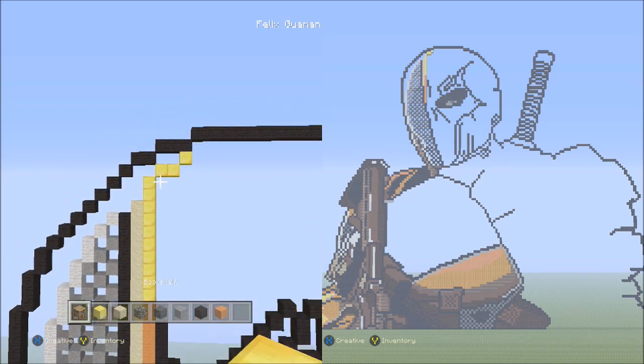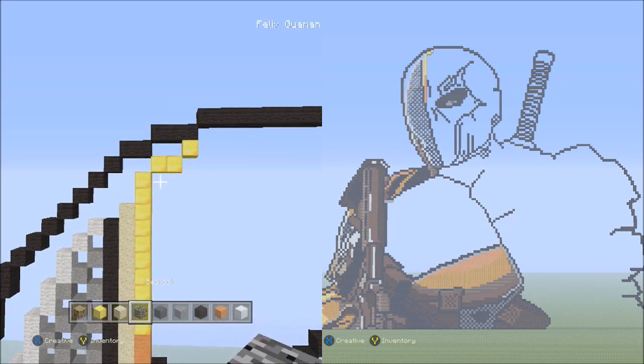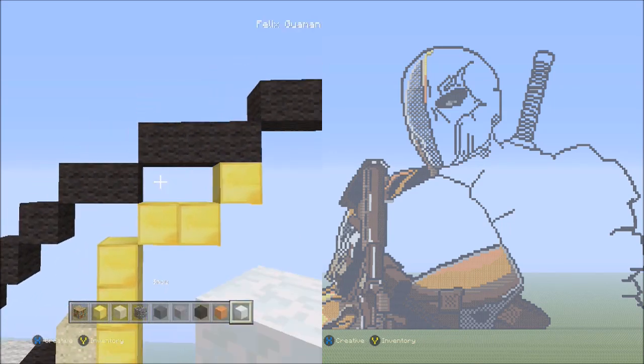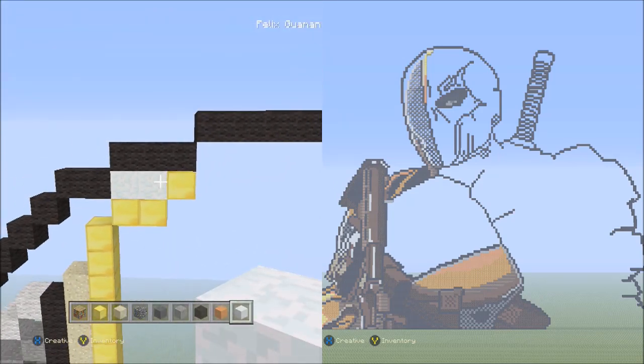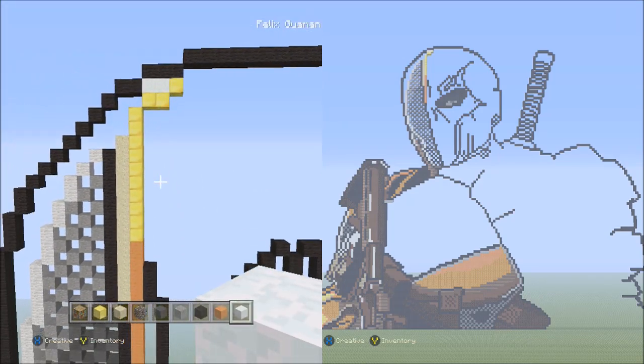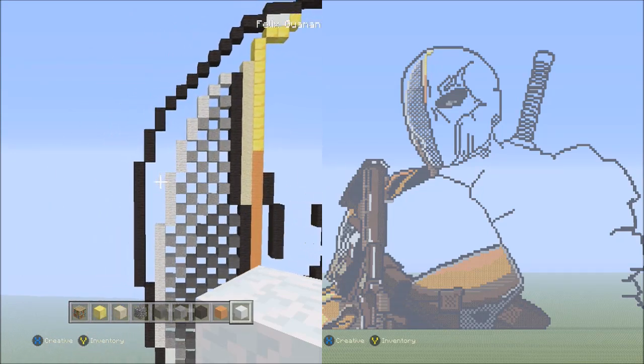Okay, so now we're going to be switching over to the snow block. Where's our snow? There's our snow. And you're just going to fill in this empty space here with the snow block. So fill that in. And once you've filled that in, I want you to move over here to the left.